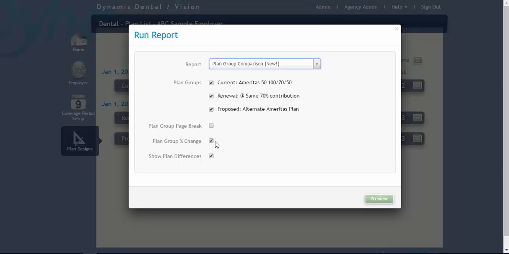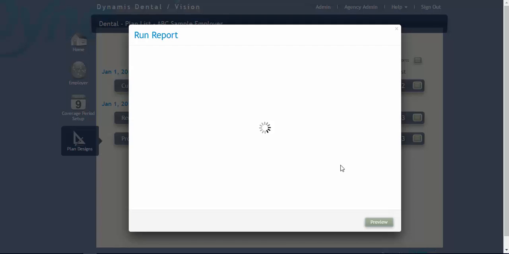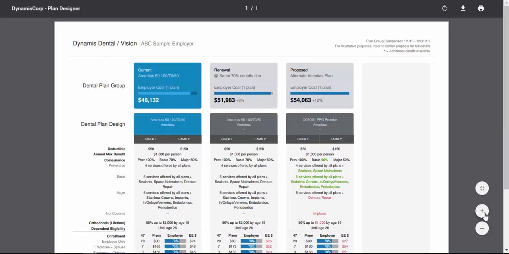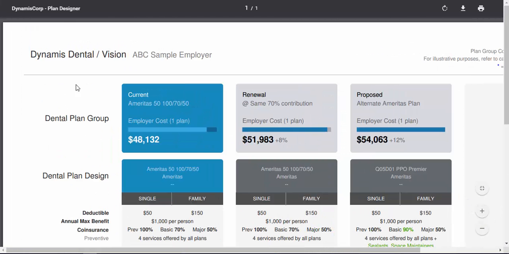Plan group percentage change will show the change in employer costs for each plan group compared to current. And by highlighting show plan differences, we'll be able to see with color coding which services are covered differently by different plan designs. Let's take a look at the report and get a better idea on how this comes together. I'm going to preview that report in a new window. Now we're able to drill in and get a side-by-side comparison of current, renewal of the same plan with the same contribution, as well as the proposed alternative.